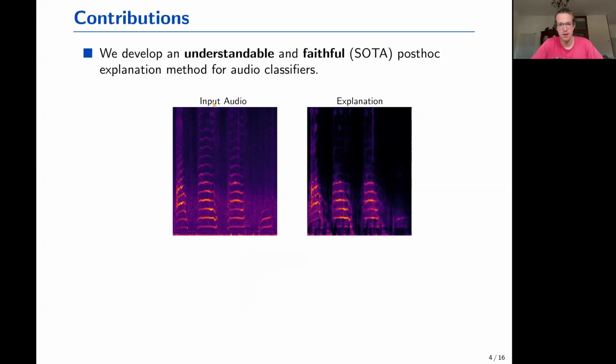So this sample is a mixture of cat meowing and uploading, and the classifier predicted cat meowing. So as we expect, in the explanation, the cat meowing is highlighted.